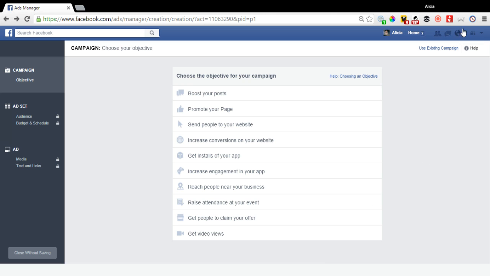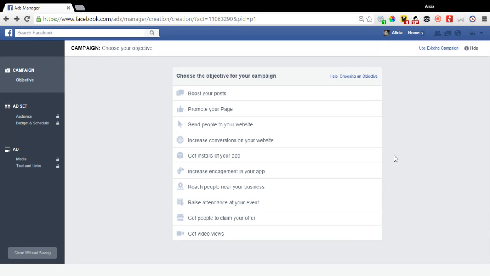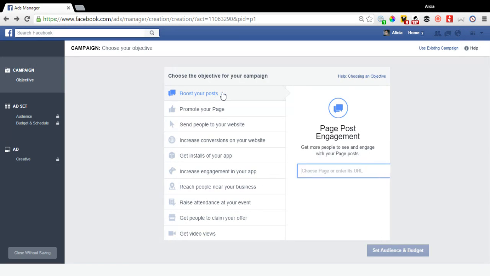To get started, you're going to log into Facebook and click on Create Ads, and it'll bring you to the screen here. Next, it's going to ask you to choose the objective for your campaign. Today's objective is going to be to boost a post. And boosting a post just means that you're going to increase awareness by increasing the number of people that have seen your post. So go ahead and click there.